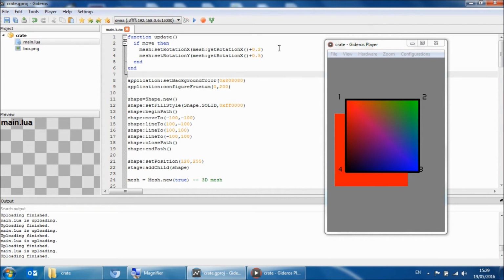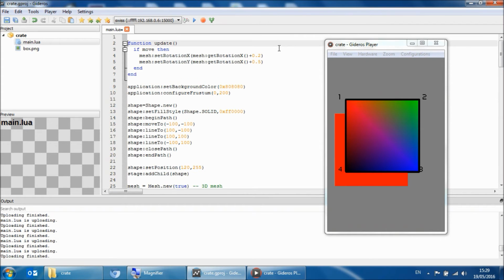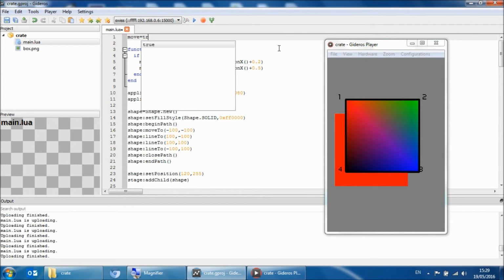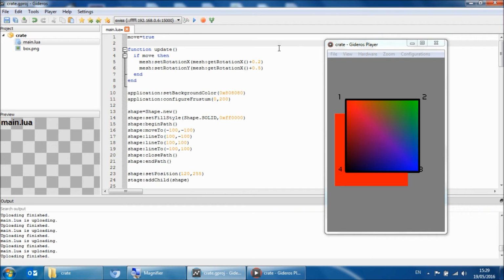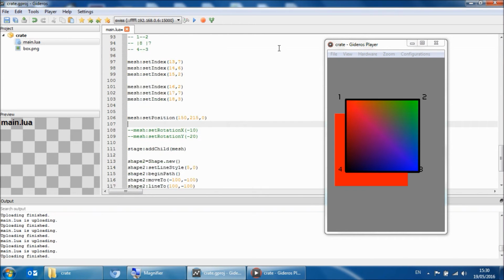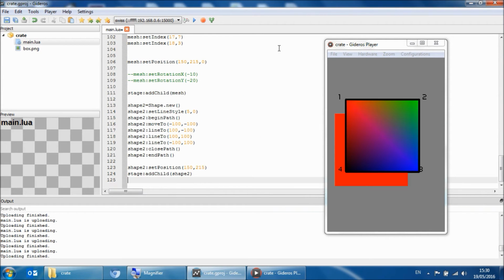But because I don't want it to just rotate continuously, I want to control whether it will rotate by pressing the keyboard. And I have a global variable called move equals true. For now that will just be true. So I'm just going to let it continue to update. But you'll see why I've done that in a minute.